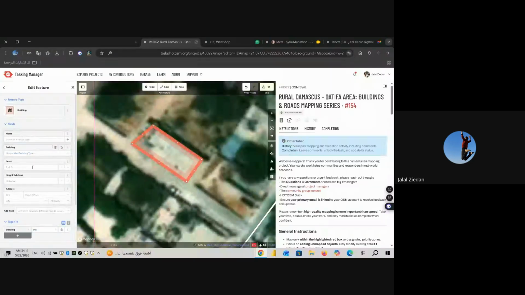Anyone who has any other information about the building can add their names, how many floors, the heights. It's not required in our project, but it can be added. However, we need to be very sure about it.